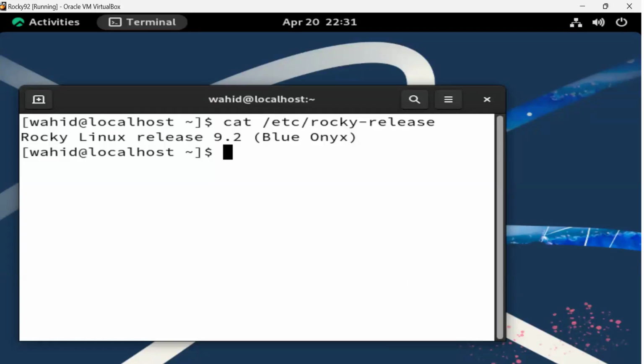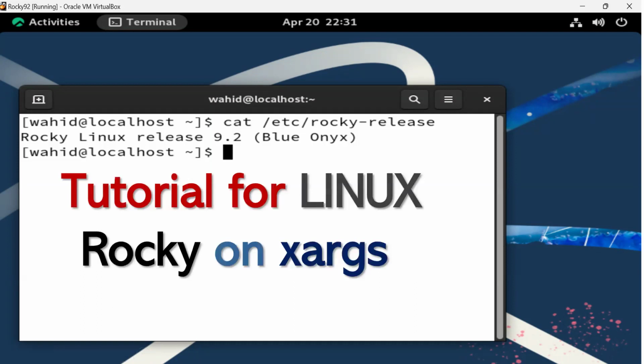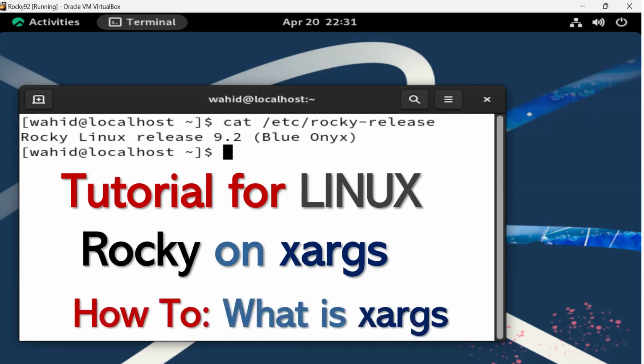Hi, everyone. In today's session, I'm going to discuss xargs on the Linux Rocky platform. We have covered demos and tutorials on how-tos for other commands on Linux Red Hat and Linux Ubuntu. And in today's session, I'm going to cover xargs on a Linux Rocky version.